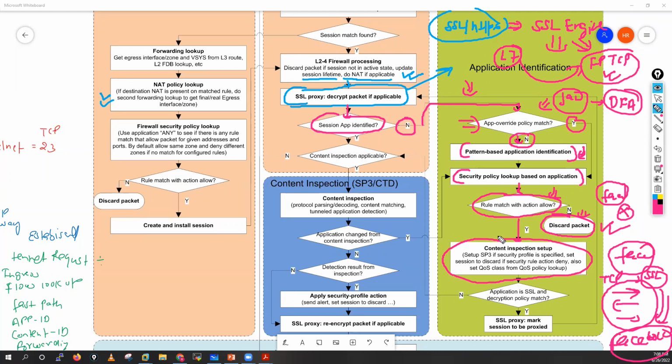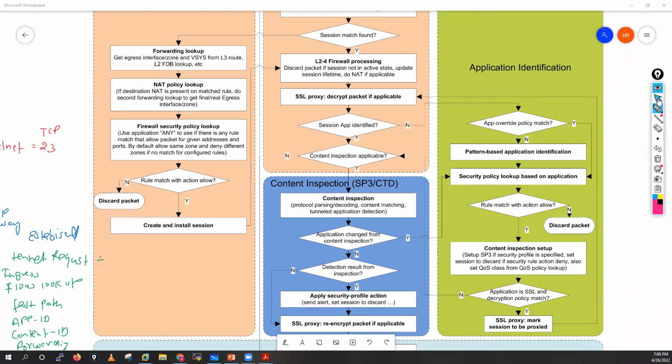After that, your packet basically is checked against the content engine, where your antivirus, anti-spyware, and firewall features will be there. If we have that engine, then your packet basically enters into the content inspection or Content-ID, where your actual SP3 will be applied on the packets.